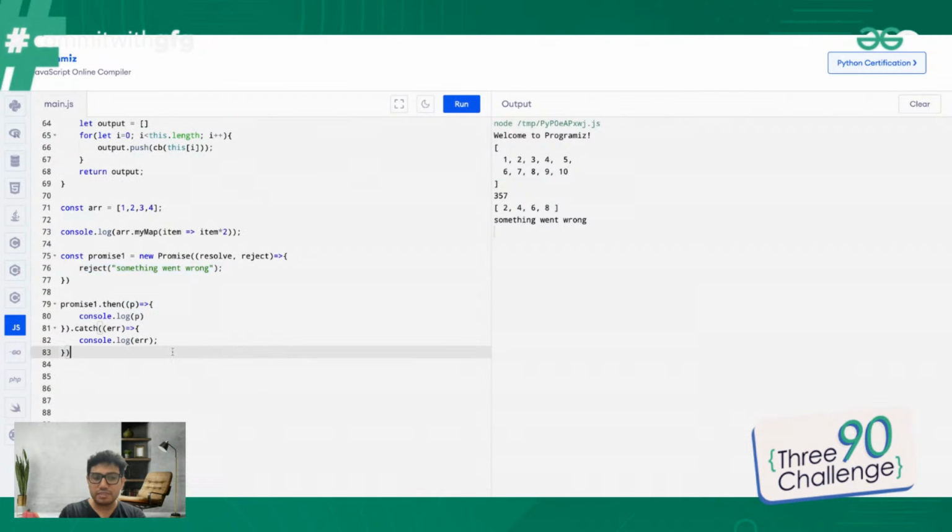Now there are a couple of promise methods. We have one called promise.all. What promise.all does is it takes an array of promises, and it returns you an array of fulfilled promises. If any is rejected, then it is completely rejected. If all of them are resolved, then all of them are resolved. Now the order has to be maintained. We need to make sure that the order is being maintained.